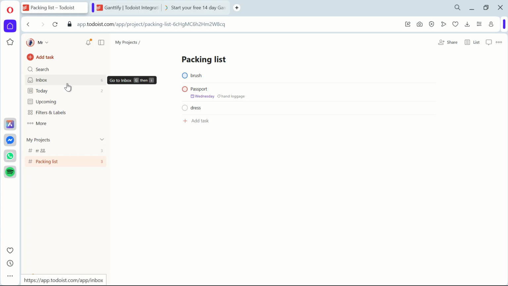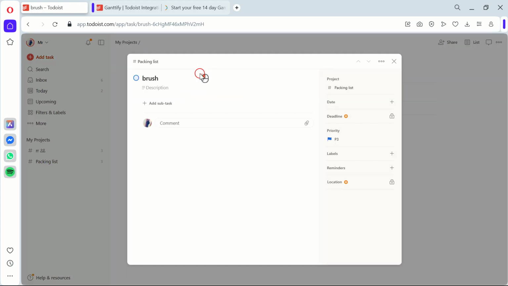Today we're going to learn how to set reminders for shared tasks in TODOIST. Let's jump right in. First off, open TODOIST and navigate to the specific task you want to share and set a reminder for. This helps us because it ensures everyone involved is notified and on the same page.